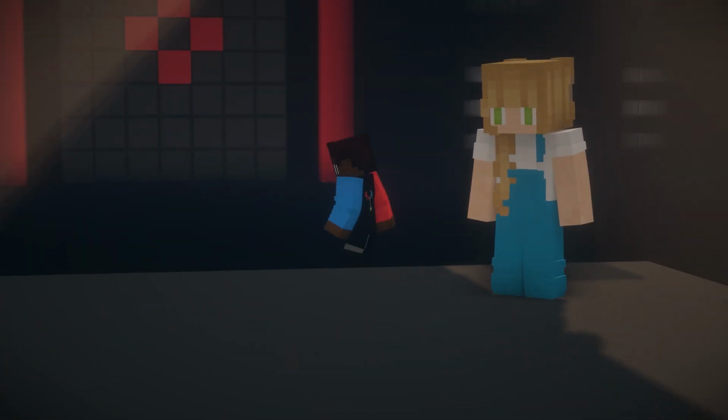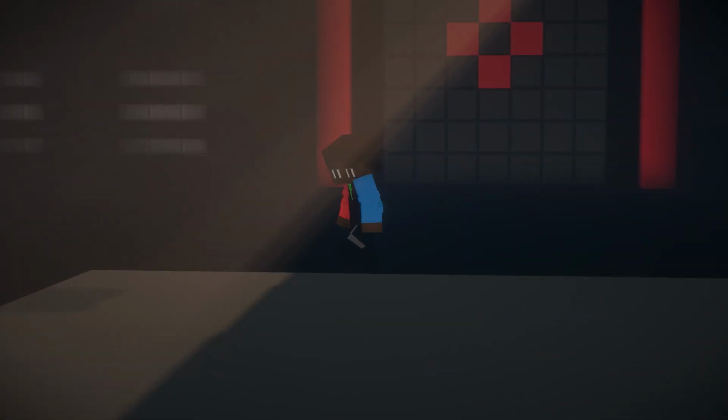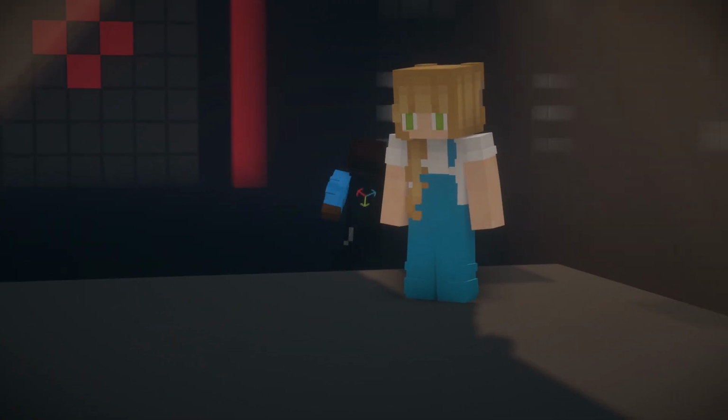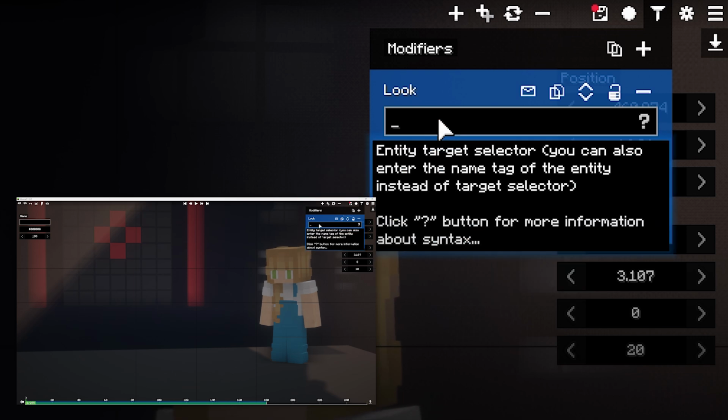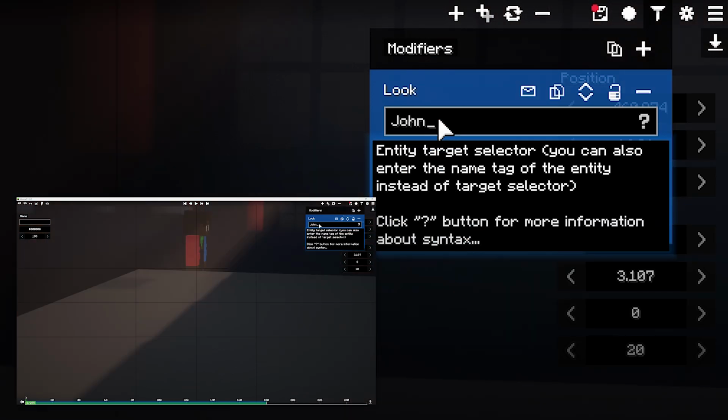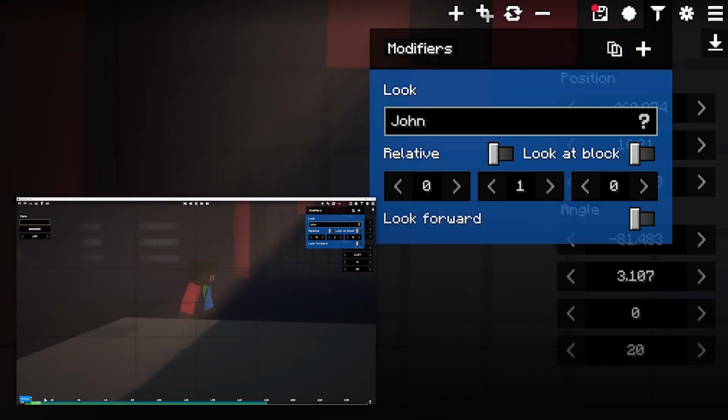With the Look modifier, you can make the camera follow something such as John. All we have to do is give him a name tag in the scene menu, and voila! The camera will stay focused on him.